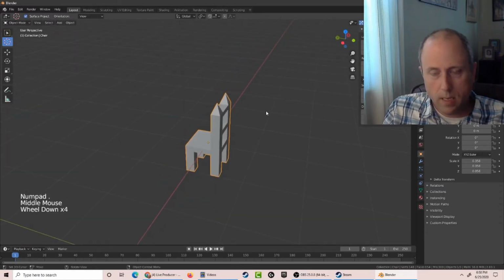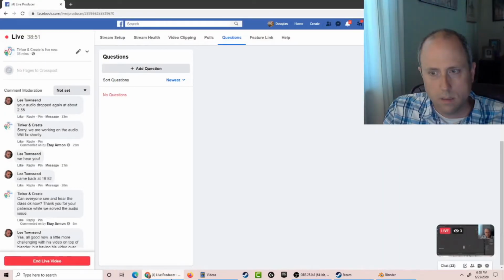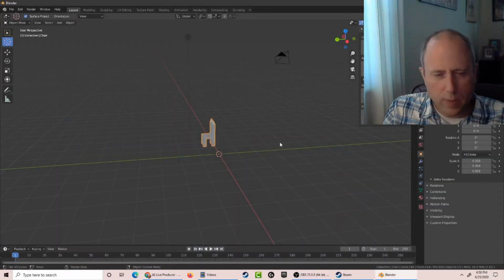Zooming in. Looks like it's showing up in Facebook, so hopefully you can see the screen again. Just send me a text if you can see it. Okay, you can see the screen now.